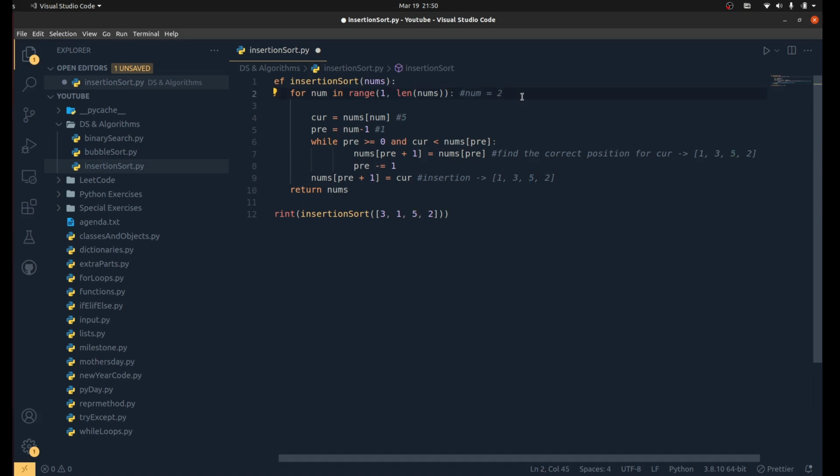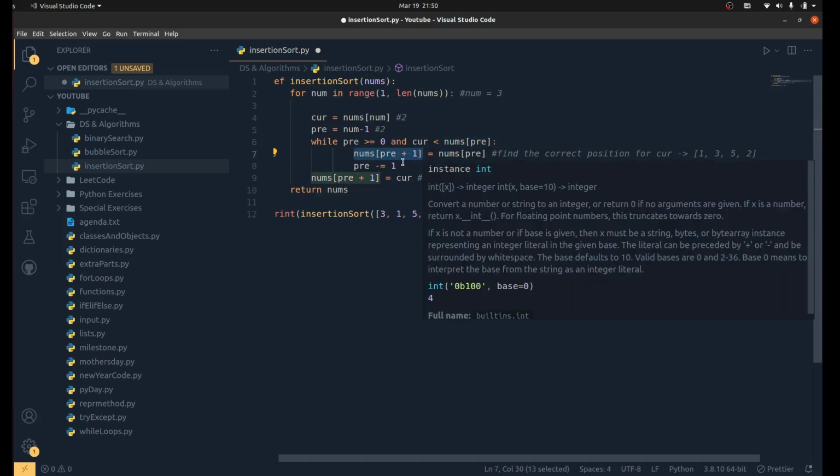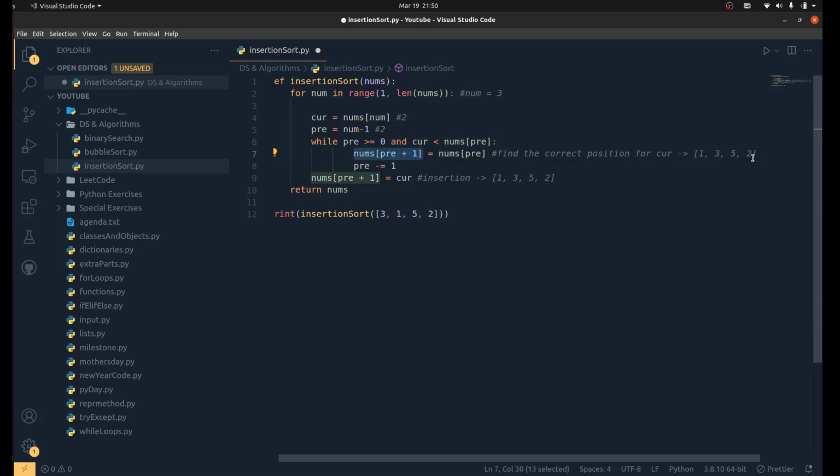Now, in our next cycle, num is going to be equal to 3, which means that current is going to be equal to the third index of nums here, which is 2. So current is going to be equal to 2, and pre is going to be equal to 3 minus 1, which is 2 as well. Now, here, the third index of nums is going to be equal to the second index of nums. So this is going to be 5. And now pre is going to be decreased by 1, so now it's going to be 1.